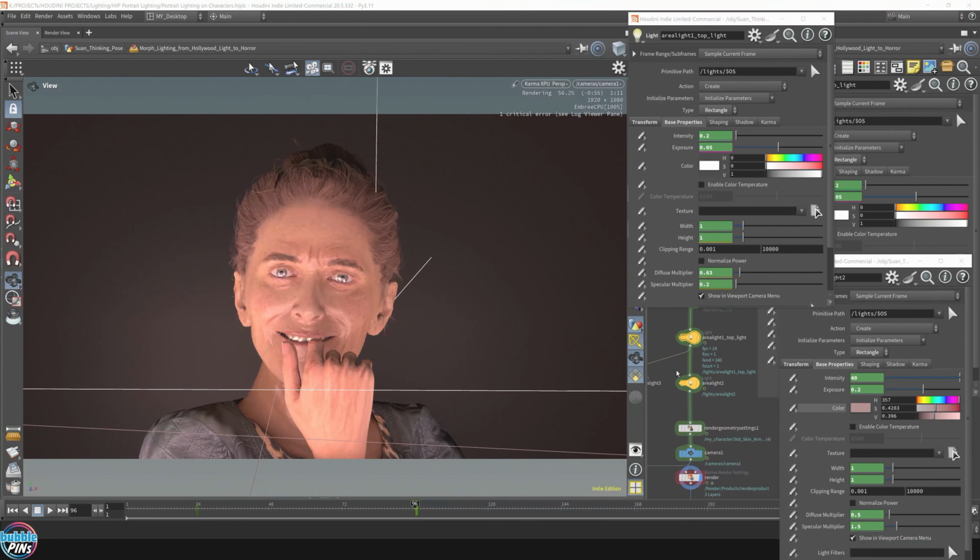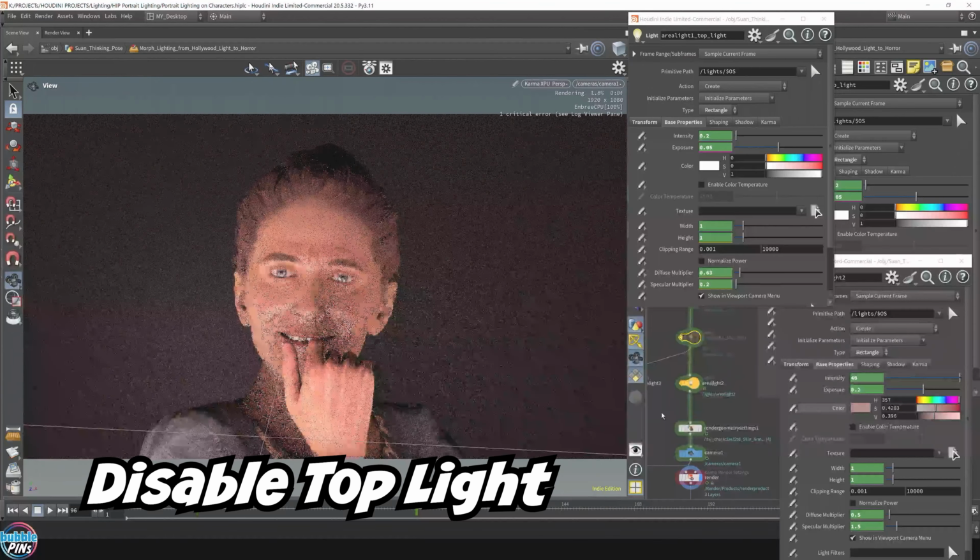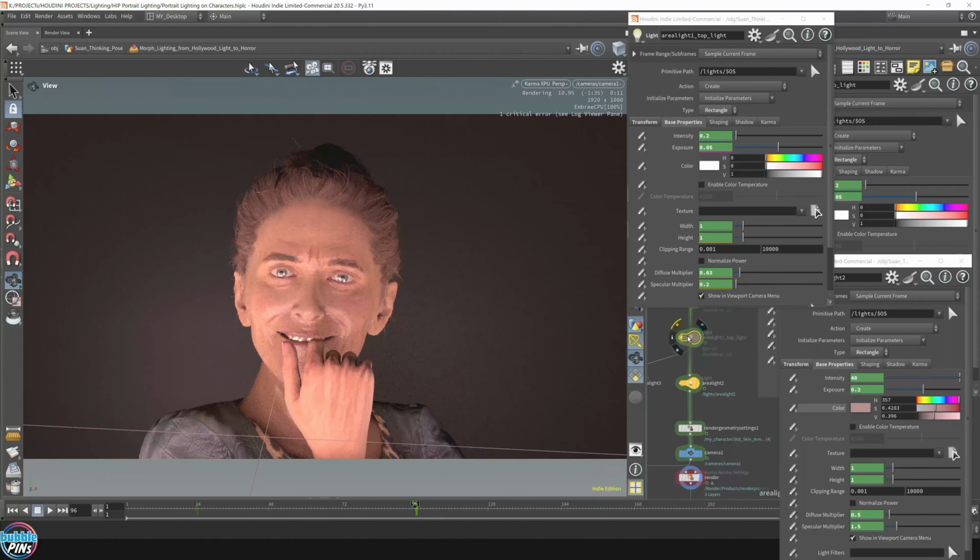Now let's remove the top and see how it looks. So this is just the bottom light. The top light doesn't do much because it's very, very weak, so most of the feeling is coming from the bottom light. That's what I wanted you to know. Another note is that I've also added some color to the bottom light, just to give you a little bit more of a horror feel.